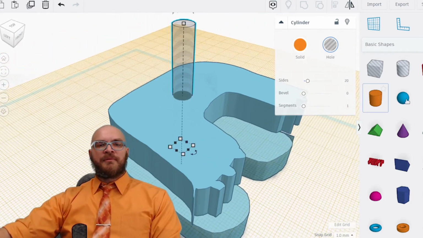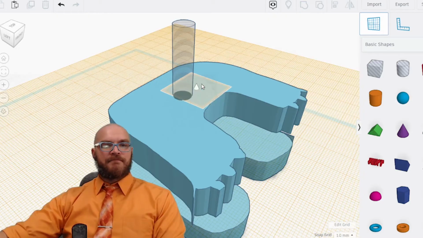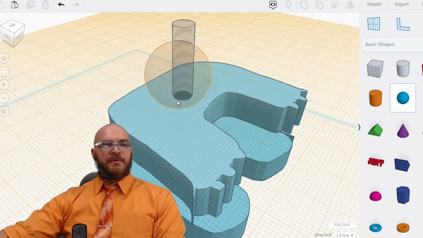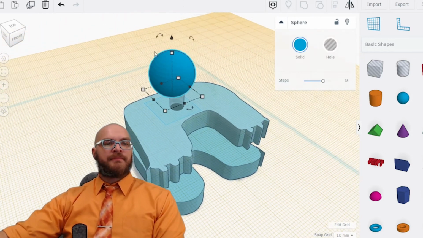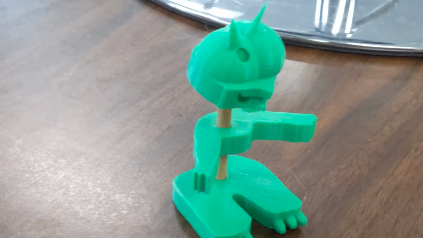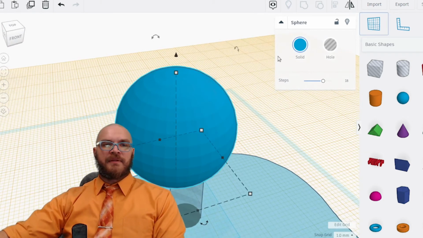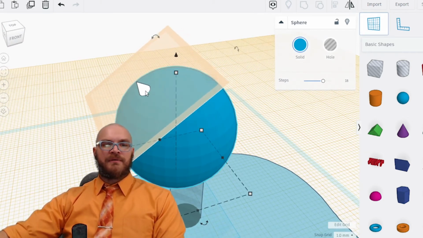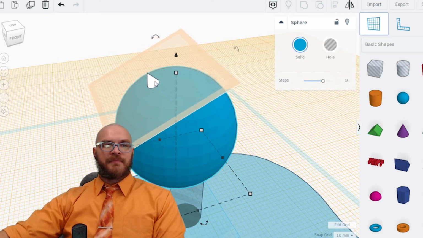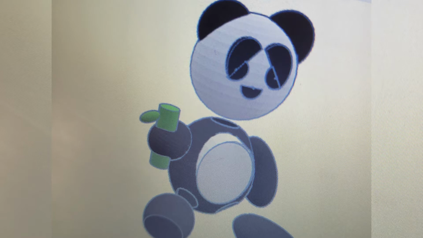Now we need to come up with some sort of head. Of course, you could use a sphere. There's all sorts of options here, but whatever you choose, we're going to put it up there and add details to it. So if I want to put an ear on this thing, let's put the work plane where we want the ear to go. That's going to be the easiest way to do it. Put it up there. Grab the shape that you're going to turn into an ear.